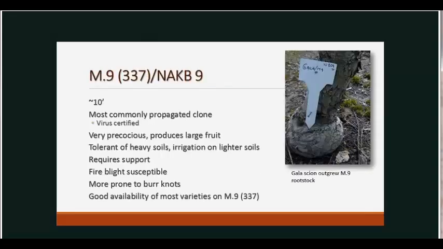So this is the M9, and as I say, there are several clones. This is the first one. This is the 337, probably the most commonly propagated clone. It is a virus-certified clone. Very precocious, produces a large tree. I want to make sure that you don't crop it too soon and runt it out. It's tolerant of heavy soils. If you have it on light soils, though, you need to have irrigation. It has a limited root system, so not only a need for irrigation on light soils, but it also requires support. So everything we've talked about so far requires support.